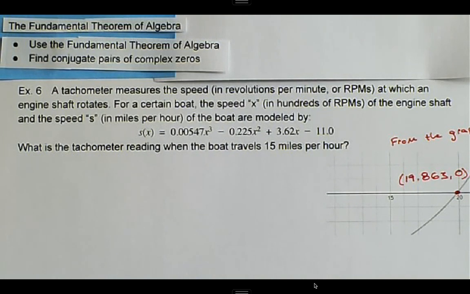We're talking about the fundamental theorem of algebra, and we're trying to find the zeros for particular functions. And this time we're going to use a little bit of technology to help us do this a little bit quicker.